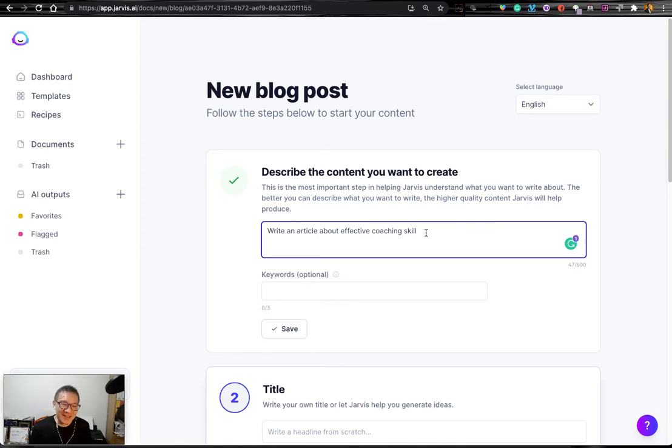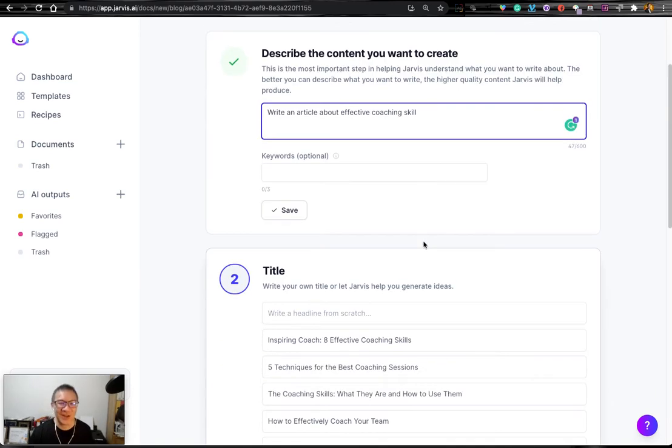Now you see that the command to Jarvis is pretty vague. I don't know whether people are searching for effective coaching skill. I'm not sure whether effective coaching is a keyword people will be searching for. So I've got a couple of question marks in my mind. But anyway, assuming I am going ahead, this is what I will do.